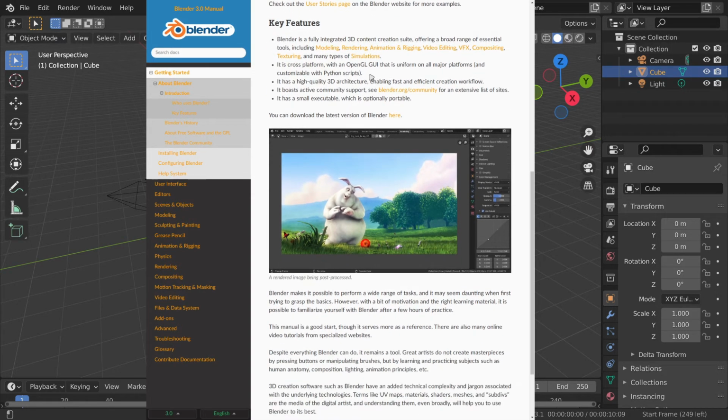Okay, so key features. Blender, again, is a 3D content creation suite. It's used for modeling, rendering, animation, and rigging. Blender's rigging system is phenomenal. It's got some really cool features. Video editing, VFX, compositing, texturing, simulation capabilities. If you don't know what any of these mean, just hang in there as we go through this. You'll pick up on a lot of this and learn what everything means. But yeah, you can even do scientific simulations if that's what you're into. That's what I actually partially use it for.